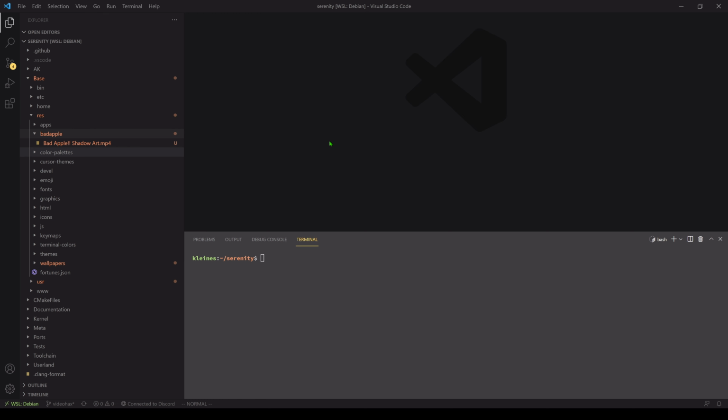Today I thought I would do something very similar to what Andreas does, because I thought it was fun trying out. Today I want to create a Bad Apple demo in Serenity. So what I'm planning to do is create a GUI application, of course. It doesn't make sense to just write to the frame buffer. That would be a lot of work and it wouldn't really be in Serenity.